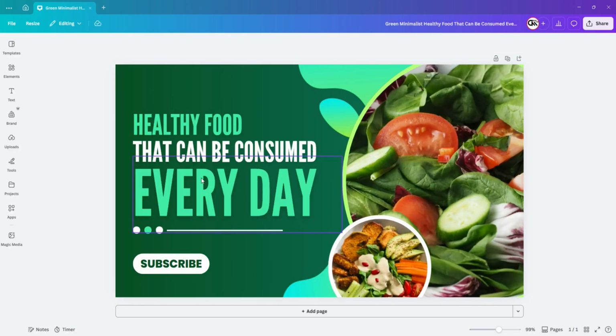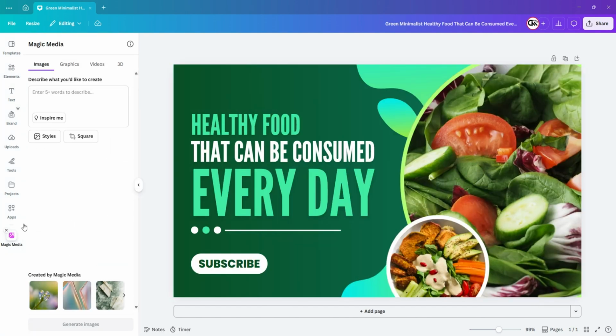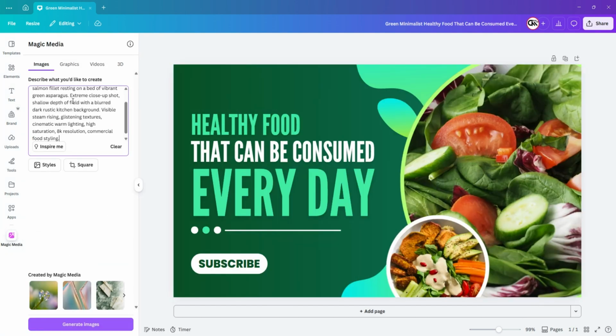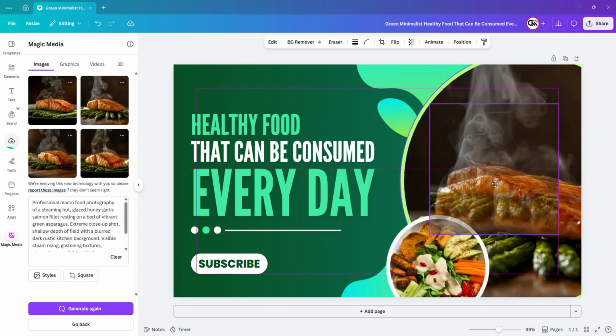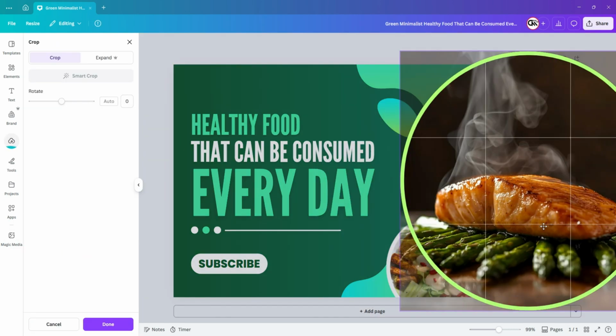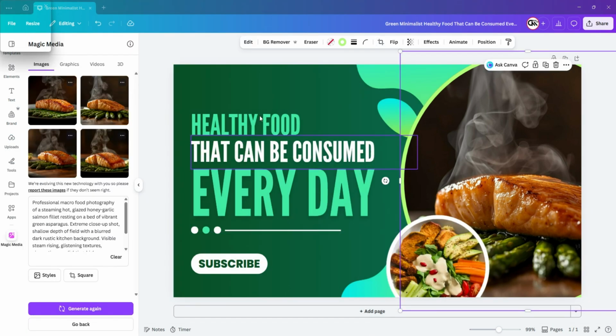Now, I want to replace the stock photos with something unique, so I'll navigate to the Magic Media tool in the sidebar. I'll enter a detailed prompt for a steaming salmon fillet on a bed of asparagus and hit generate to see what the AI creates. Once the images appear, I'll pick the one that looks most appetizing and add it to the canvas. I'll resize it and adjust the crop so it sits perfectly inside the large circular frame on the right.